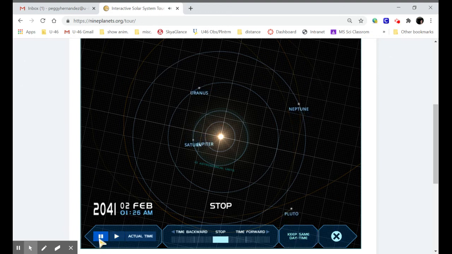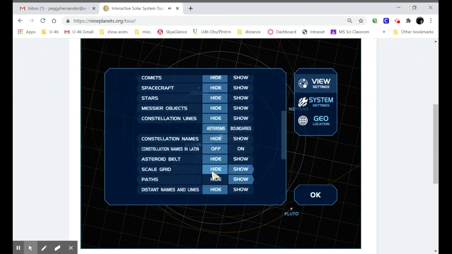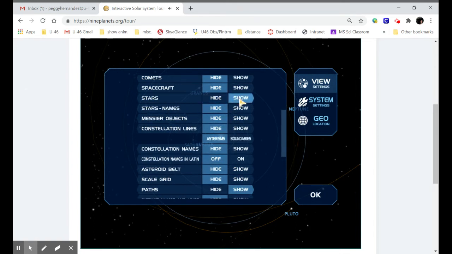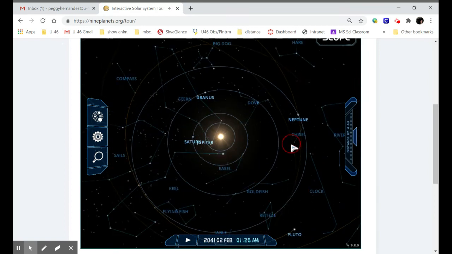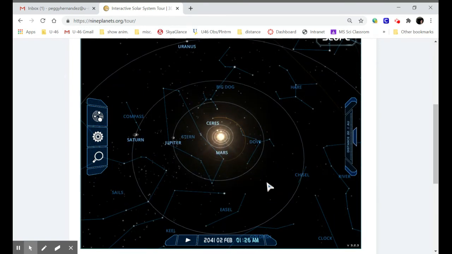Now, if I pause there, I want to show you that you can also get rid of that scale grid. Just hide it. And I'm going to add in the stars in the background, even the constellation lines, maybe even the constellation names. Same thing, only this is really what's out there past the planets in the solar system. I'm going to zoom back in.